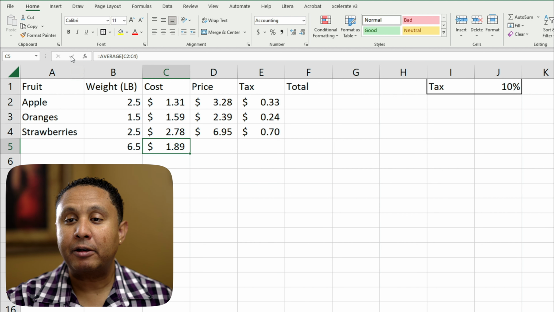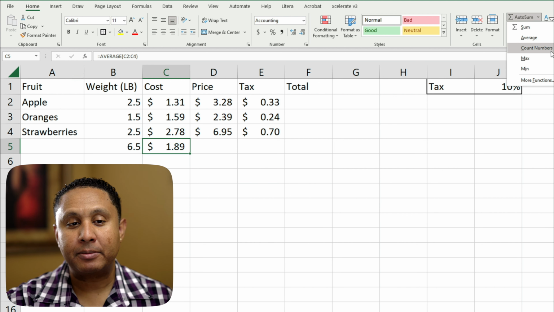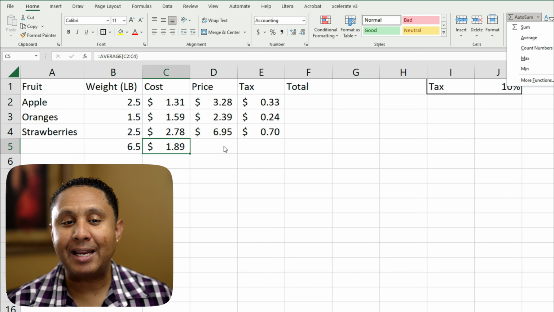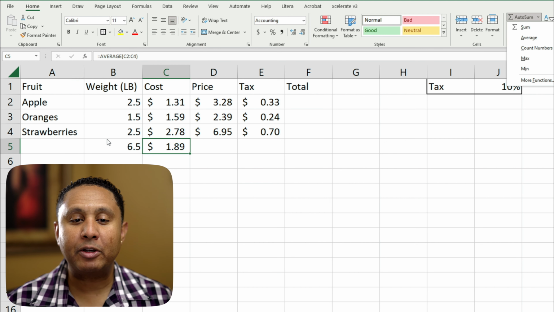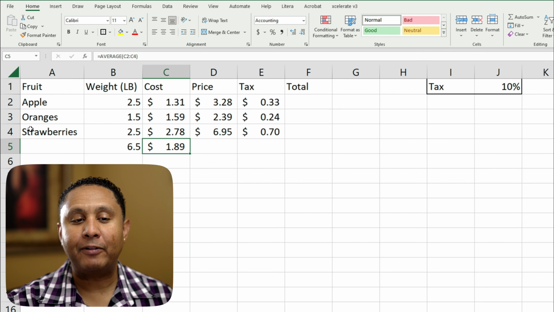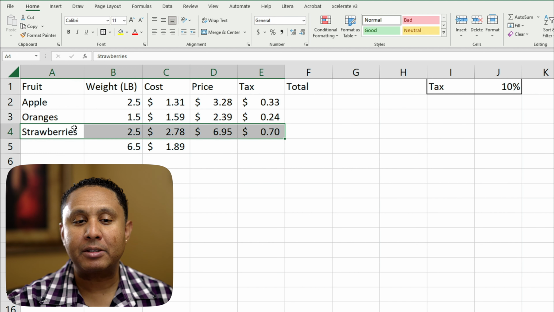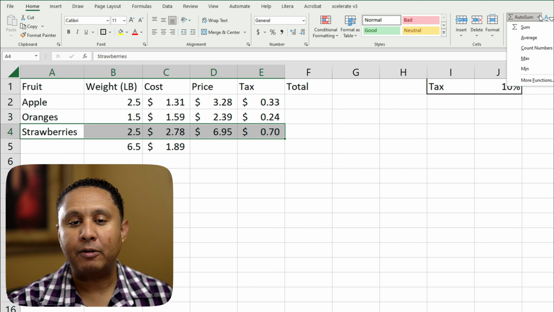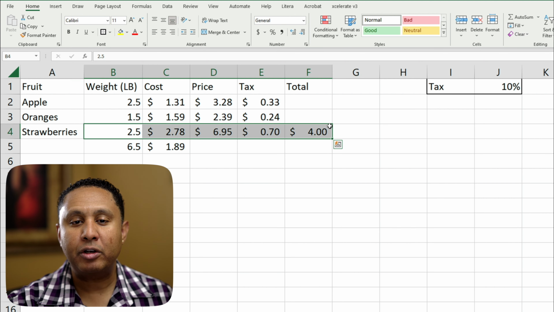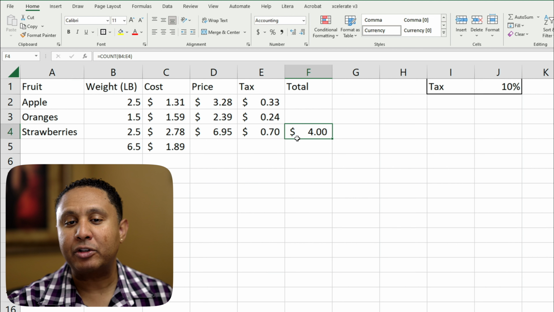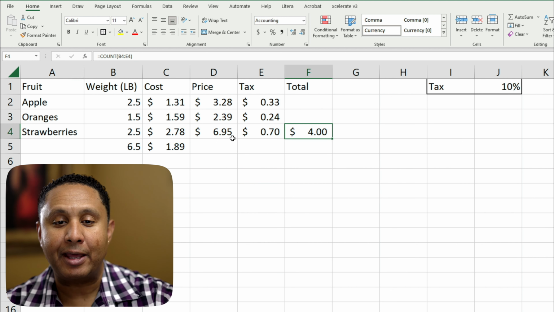The next in our list here is count numbers. So count numbers does as the name would imply. There may be situations where you want to count the number of numerical values that you have in a range. So let's highlight from strawberries over to the 70 cents here. That's one non-number and 1, 2, 3, 4 numbers. So if I click the drop down and I choose count numbers, it should put that answer to the right. Now it's expressing it as dollars, but we can see 1, 2, 3, 4. There are 4 items that are numbers.